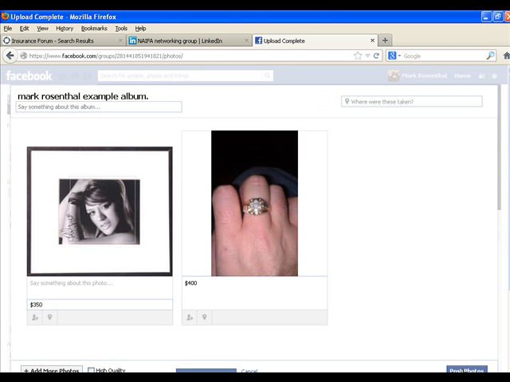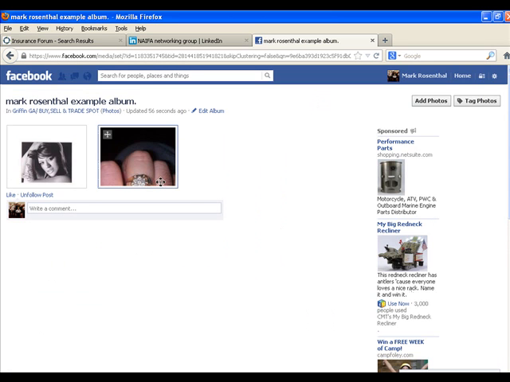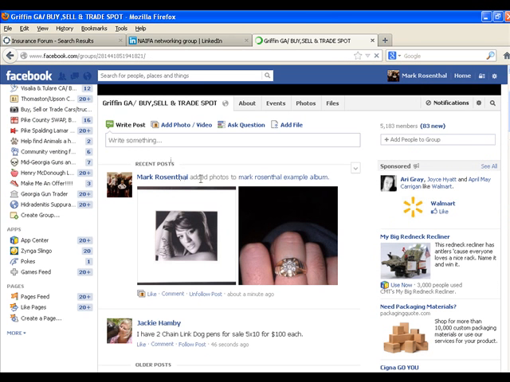Next, I'll post photos. This has created an album on the group. I can edit the album at any time, add more photos, change the description, but let's go back to the group and find the album of this. There it is. Every time I add an item, it comes up on the feed so everybody will be able to see it. There's my album that I just made on the group.